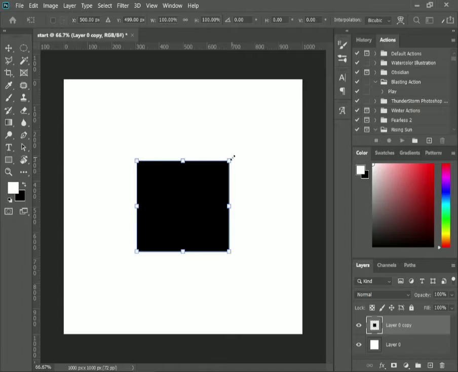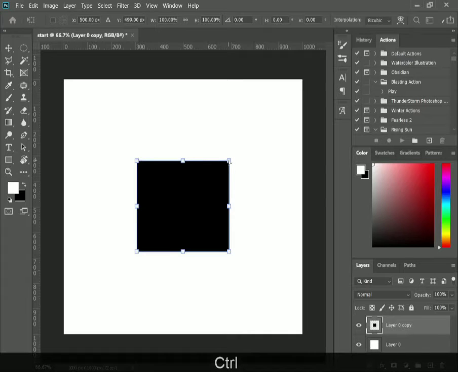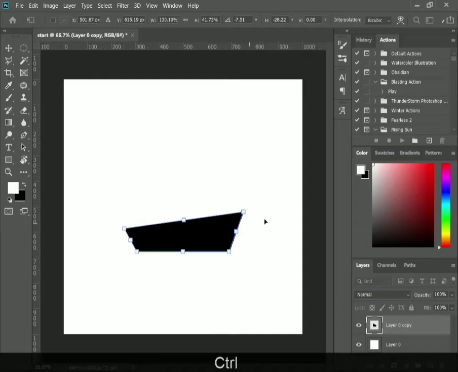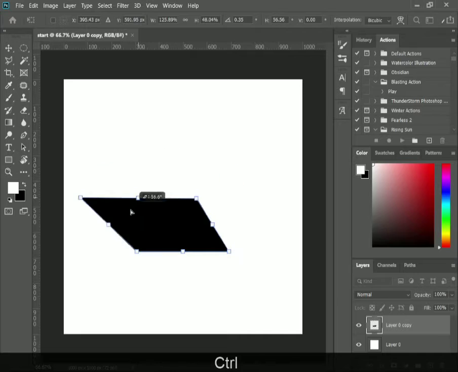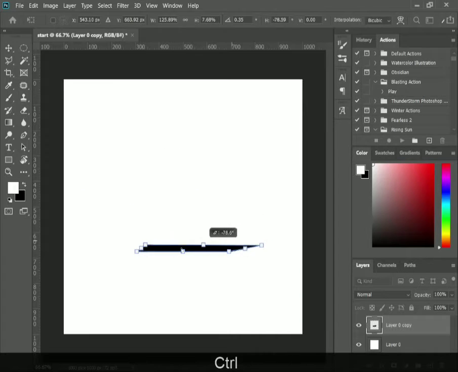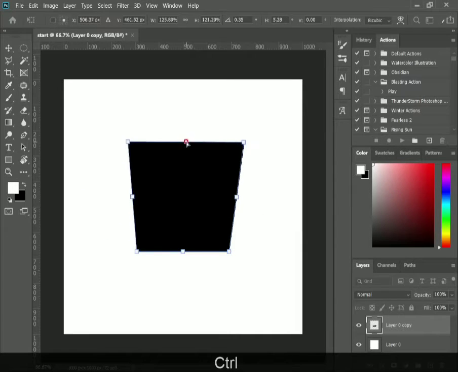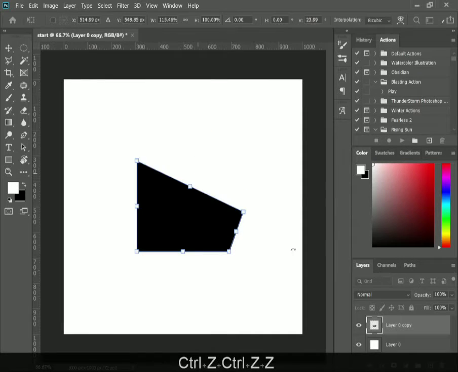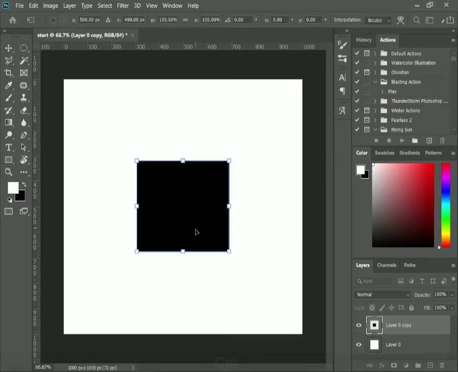Now hold Ctrl+U and choose any corner. Look what I did, a mess. To undo it, just press Ctrl plus Z. To redo it, hold Shift plus Ctrl plus Z.